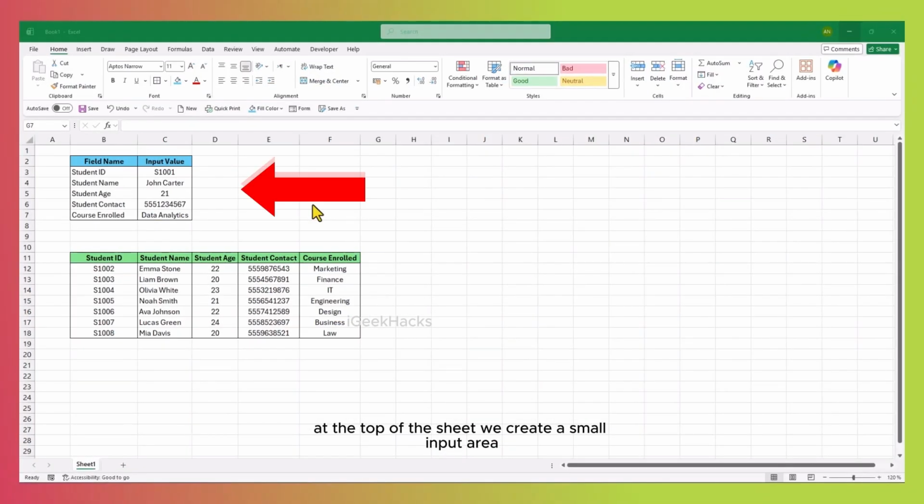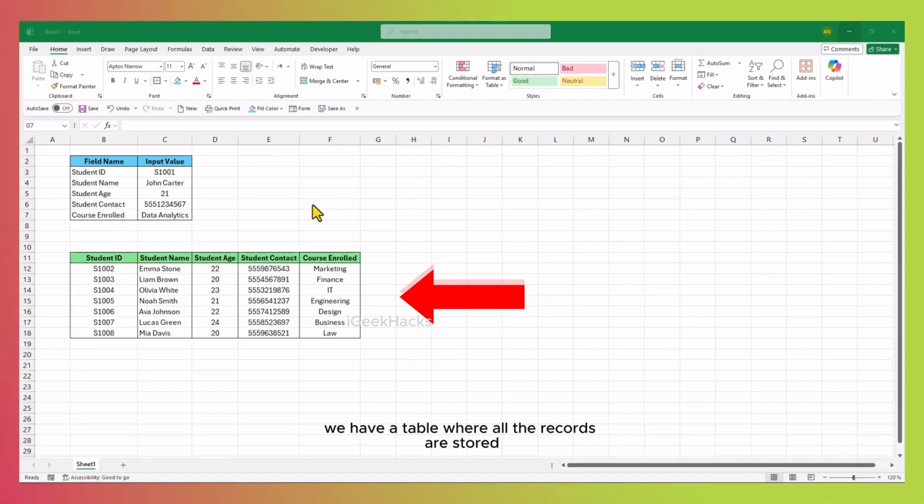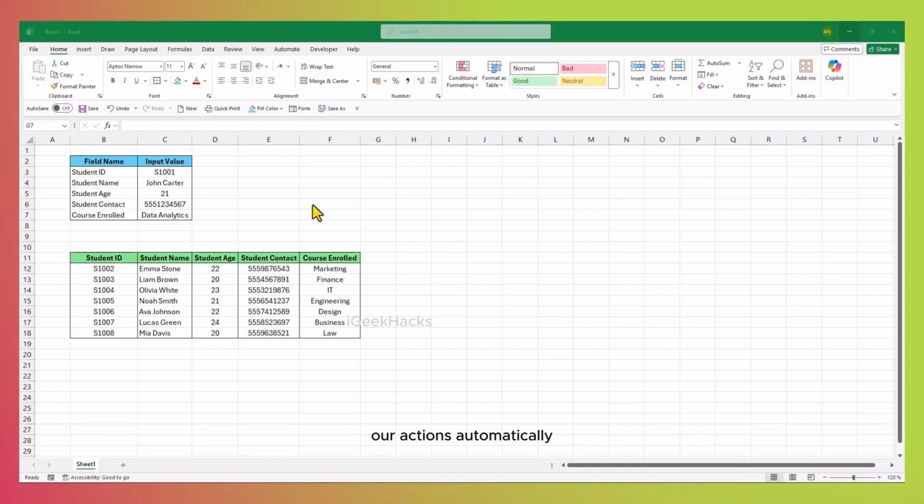At the top of the sheet, we create a small input area where users can type things like student ID, name, age, contract, and course. Then below that, we have a table where all the records are stored. Now, here is the idea. We're going to make Excel repeat our actions automatically, and we do that using something called a macro.